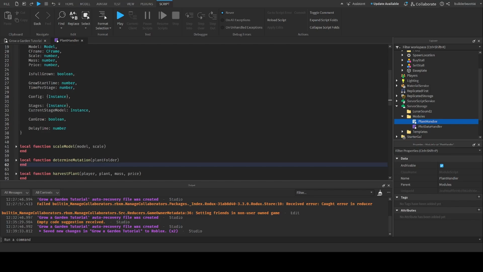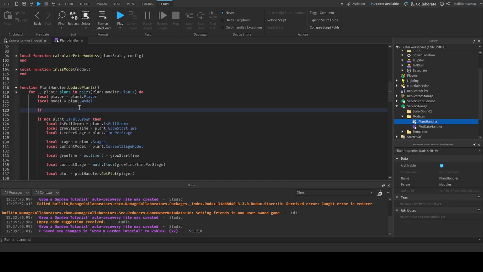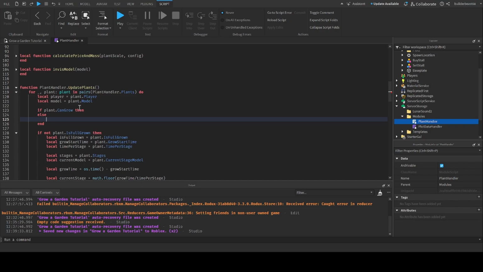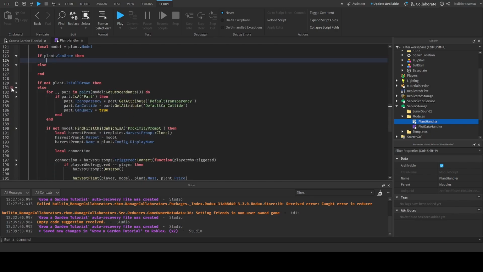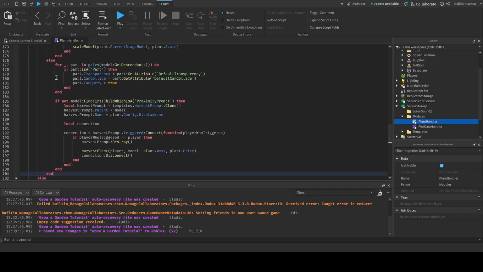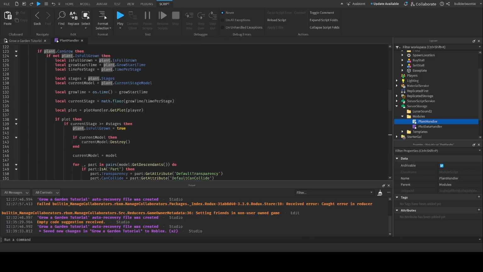Now we need to change things in update plant. So first thing is we're going to put an if statement. If plant.canGrow, then we're going to put an else. And inside of this, then we're going to cut and paste all of that. And now we need to change something else inside of there.